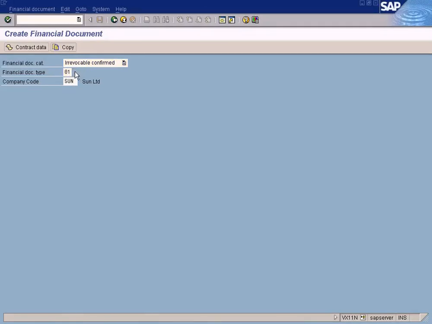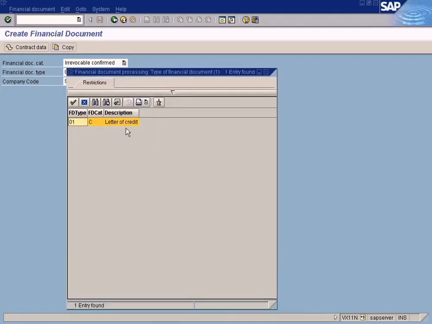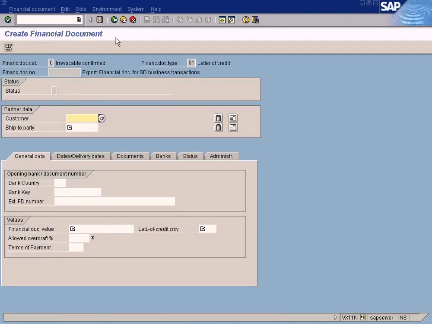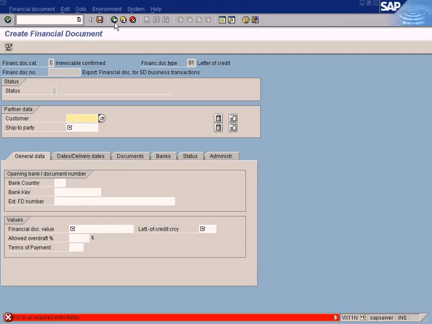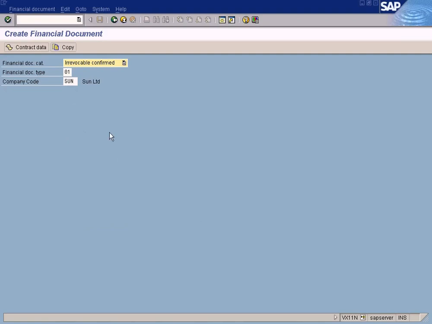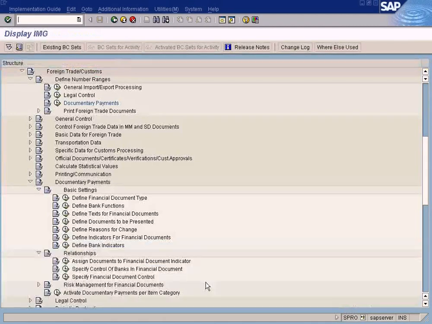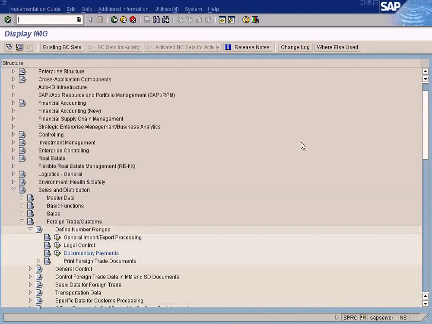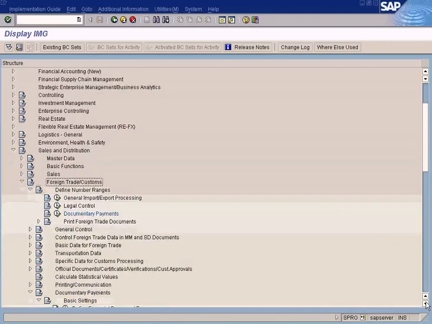I'll show you where to define that. So under this irrevocable confirmed, the several financial document types will be found. You just choose letter of credit and press enter. Of course you have to key in your company code. So let me show you. Once we come into the screen, you need to do certain settings here. Before that, let me just show you one more thing, where we can configure these two fields. Let me just cancel this. You go here, IMG is under here, sales and distribution, foreign trade.